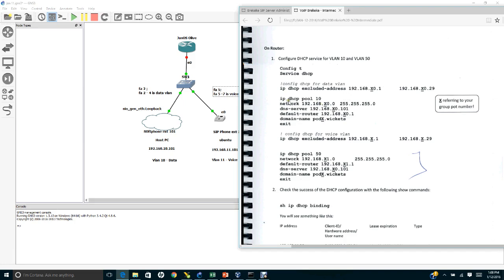So the command is ip dhcp pool 10, which is the data VLAN network, 192.168.10.0 255.255.255.0, and the DNS server 192.168.10.101. For this exercise, I'm not gonna set up a DNS server yet because I just wanna make sure it works fine. Afterward, once you've completed the basic configuration, I'm going to show you how to set up a DNS server using a simple DNS.